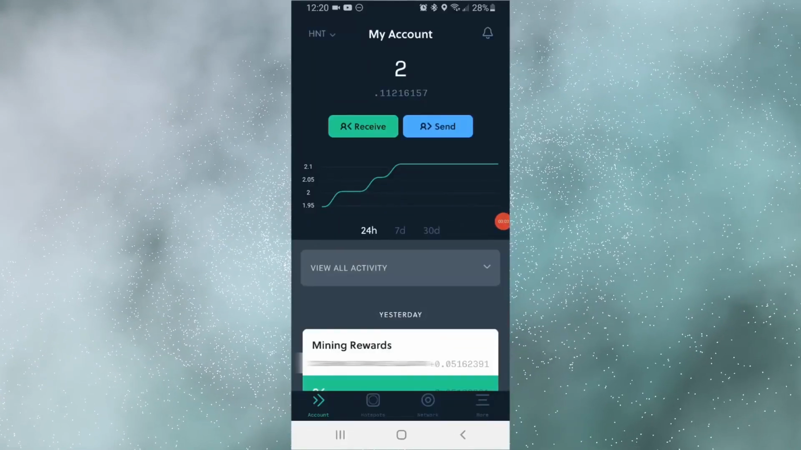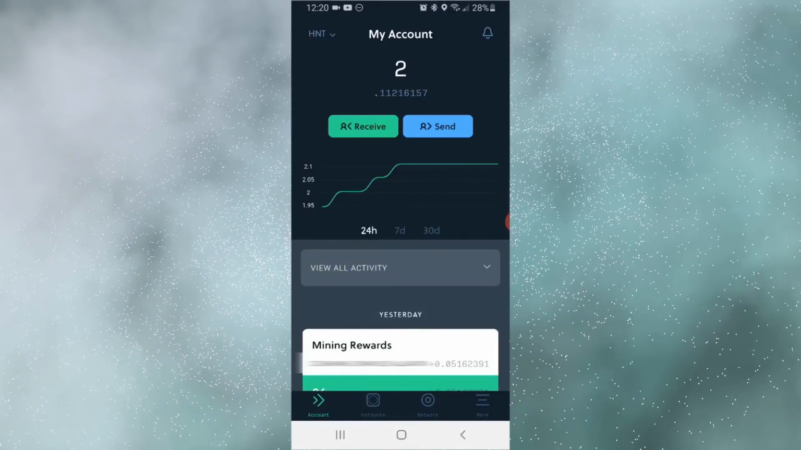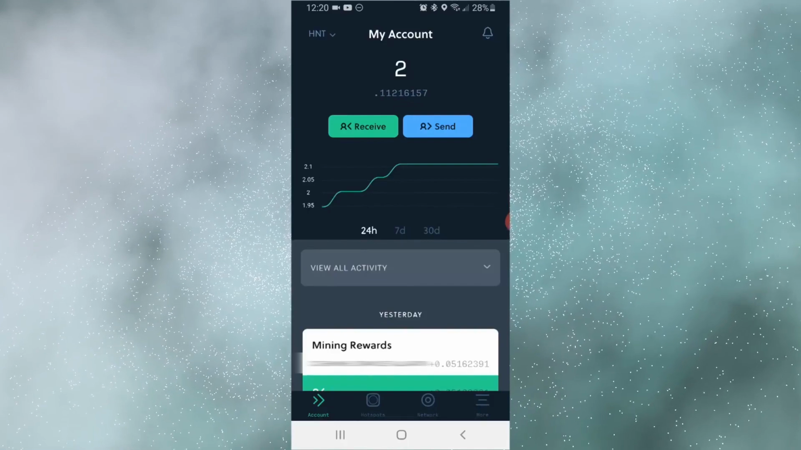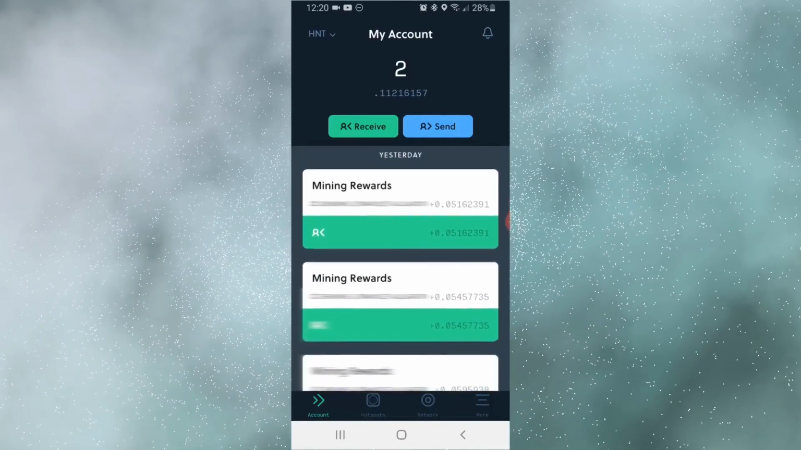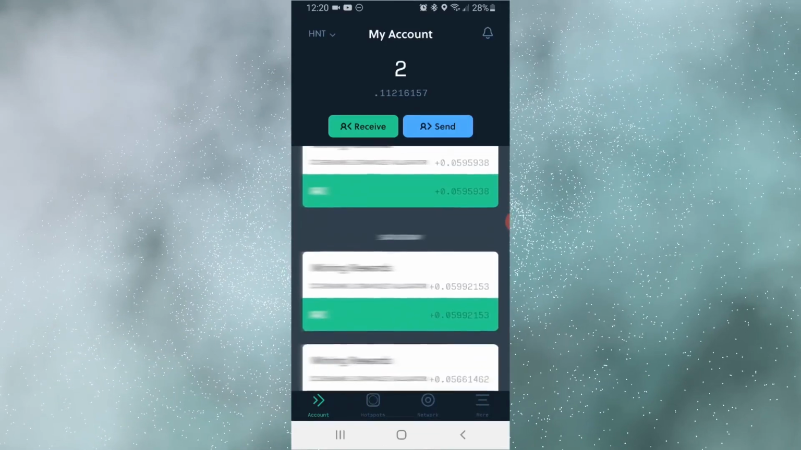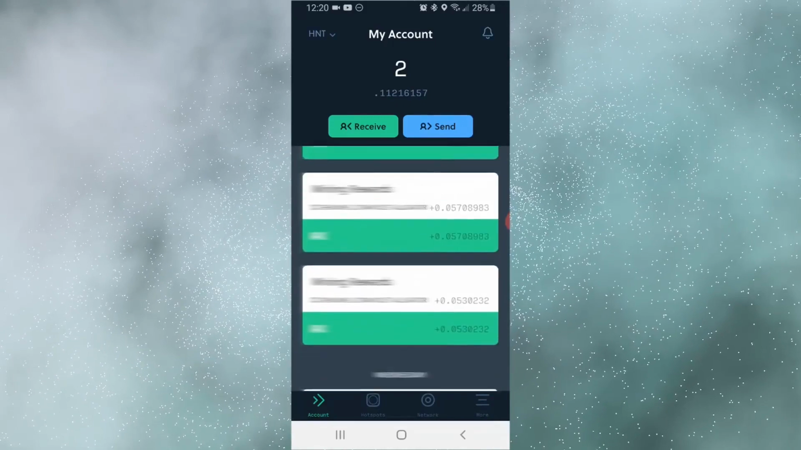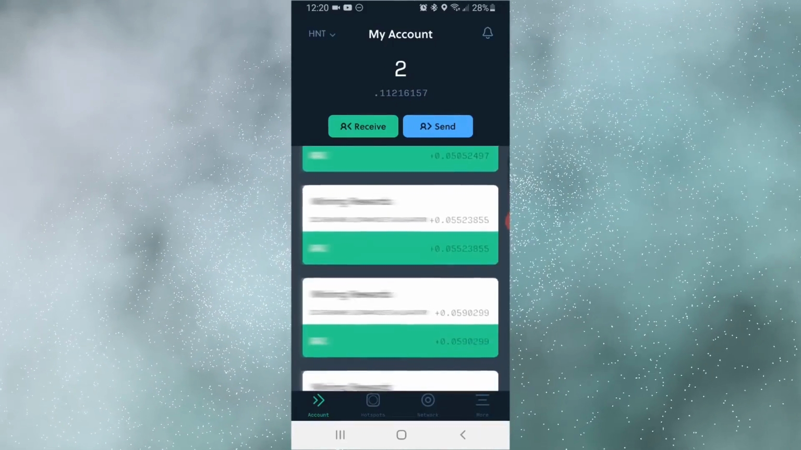Okay, so it has been a little over a week. It's been 11 days, and I have 2 Helium tokens right now. Remember, I am in a place where it is just me, no other hotspots nearby. Here are some of the rates that I'm getting, just to scroll through so that you can see.